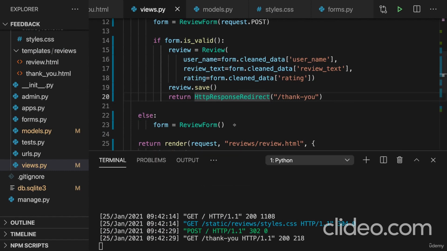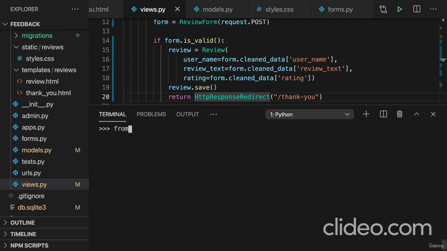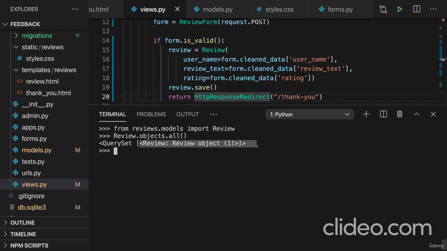And of course, to see it, we can quit this development server and use the good old shell again, which we used before in this course already, to import from reviews.models. So from this models.py file in the reviews app folder, our Review class. And then with Review.objects.all, we can see that we do have one review stored. And if I access this through its index, and if, for example, I access the username, we see that this is Maximilian. So the data we entered in the form really was stored into the database.